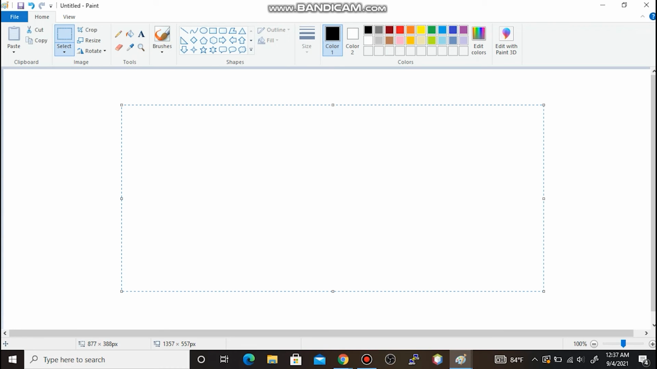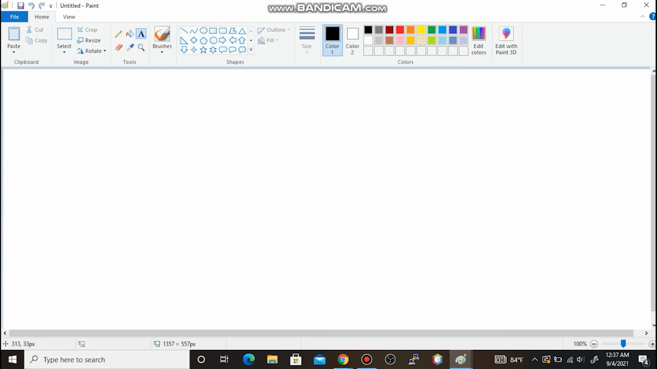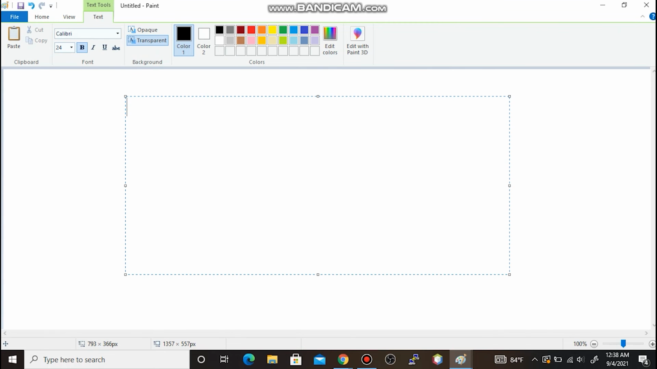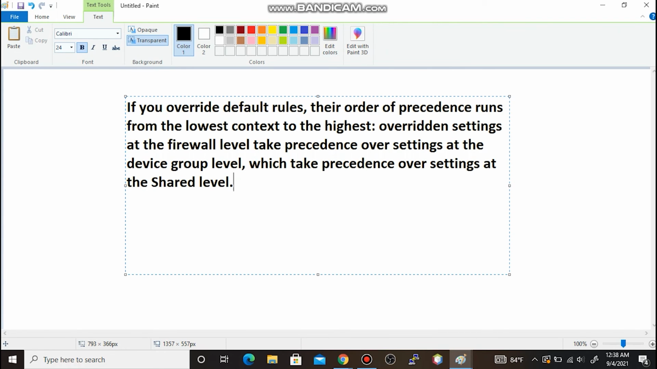So let me get this text over here. This is from the Palo Alto official website. If you override default rules, their order of precedence, order of priority, runs from the lowest context to highest. Okay, so just forget this. And then overridden settings at the firewall level take precedence over settings at the device group level.